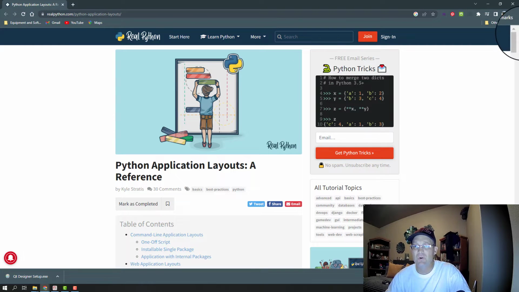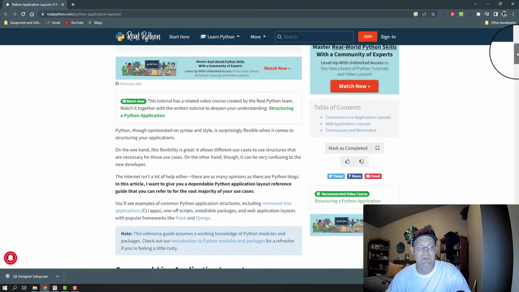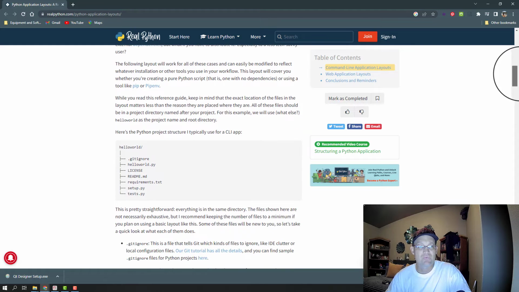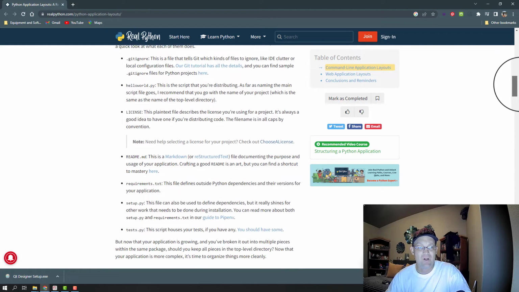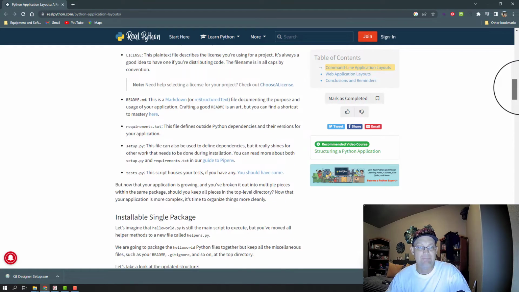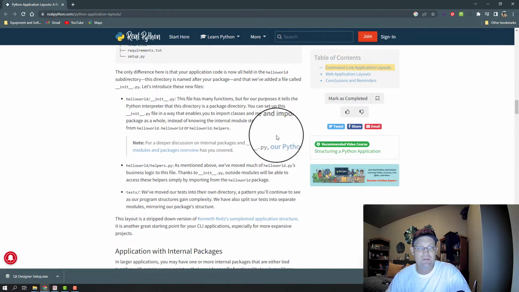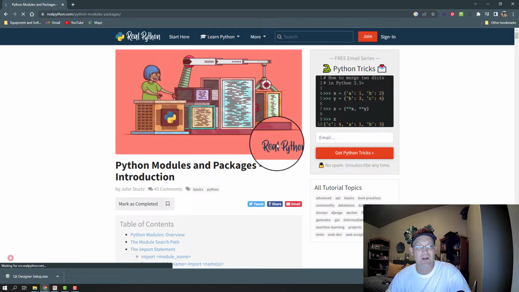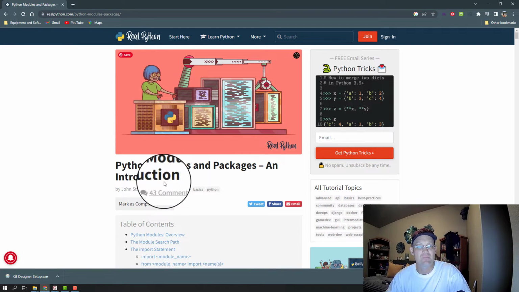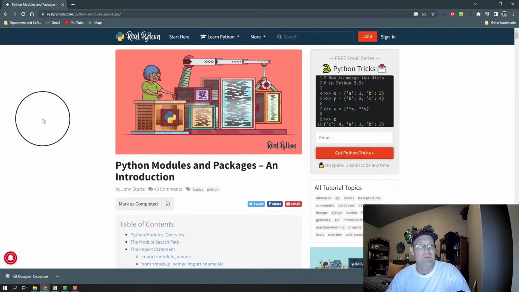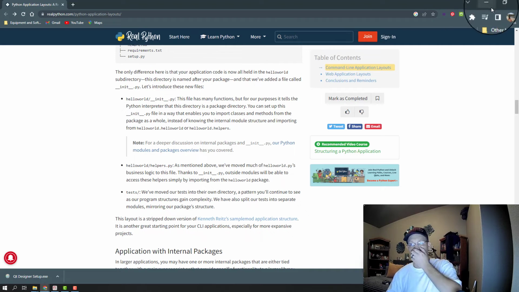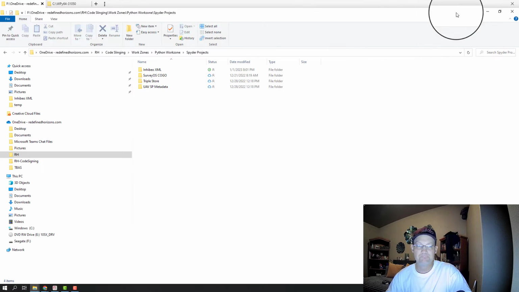And then I also want to point out, before you decide how to structure your project folder, you should also read about how Python works with modules and packages, which the folks at Real Python also have another good page on. So that helped me quite a bit. So I'll try and remember to get those two links into the description.